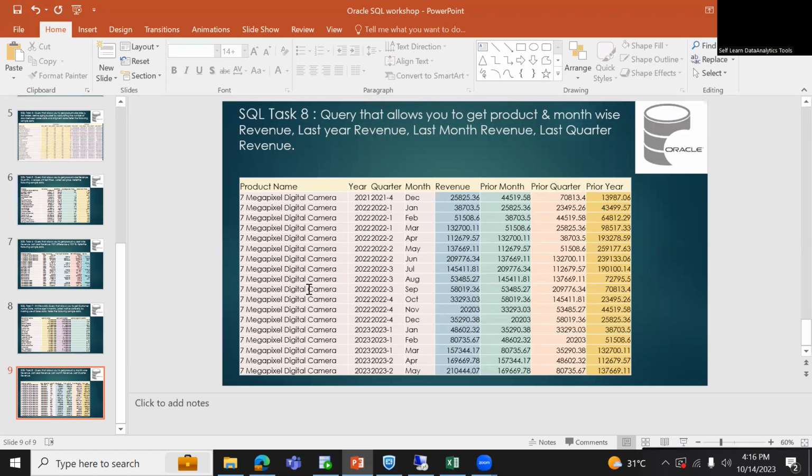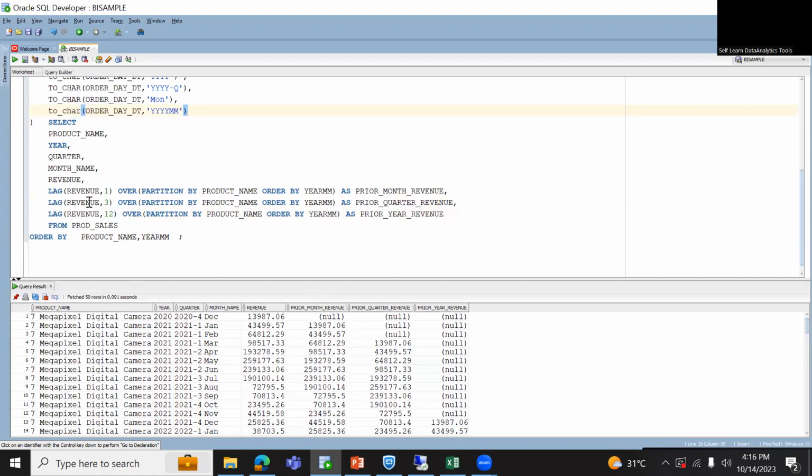In visualization, I guess everyone knows it is a simple, straightforward set of steps. But in SQL, a similar requirement to what you are seeing on the screen can be achieved by making use of a simple to_char and lag function.